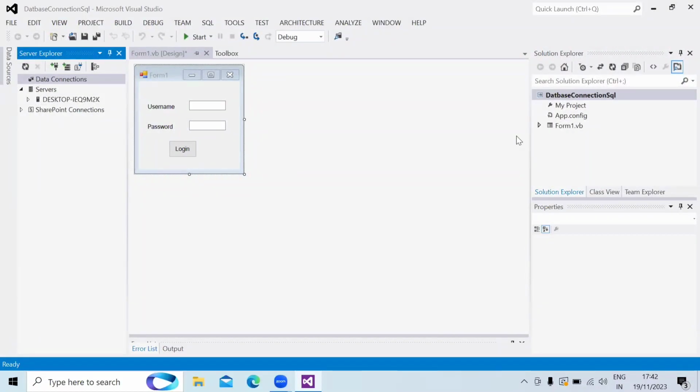Good morning, all. Today we are going to discuss the SQL database connection with the VB.NET application. Here I have created a form which includes two labels, username and password, two text fields for username and password, and one login button. What we are going to do is check whether the username and password match when the login button is clicked. For that, we have to store the username and password in a database.